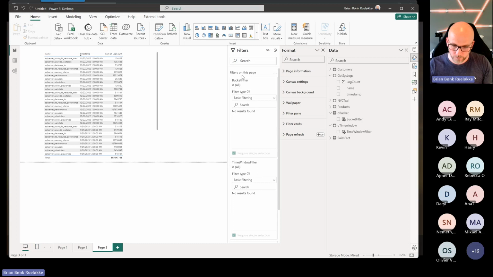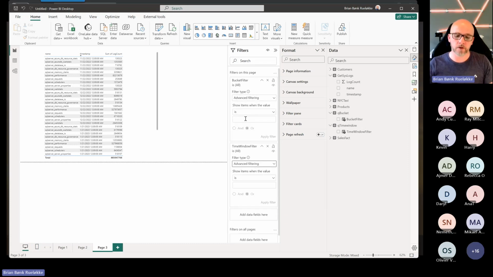Perhaps it is better to add them the other way around? There you go. So the bucket filter, I'm changing them all to advanced filtering, because then I'm getting the option to write in my own text. So right now I have a bucket of 30 days. Perhaps I would like to have that in 15 days. And the time window filter is perhaps 3 years ago.